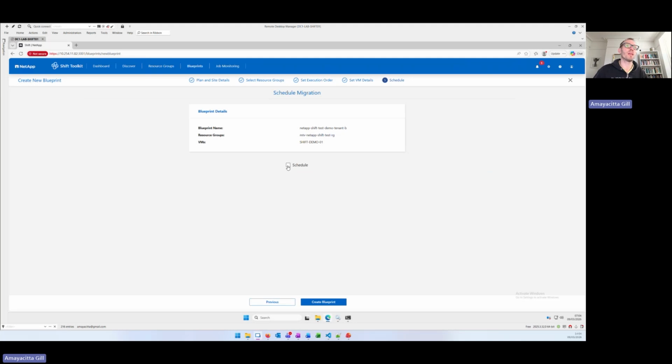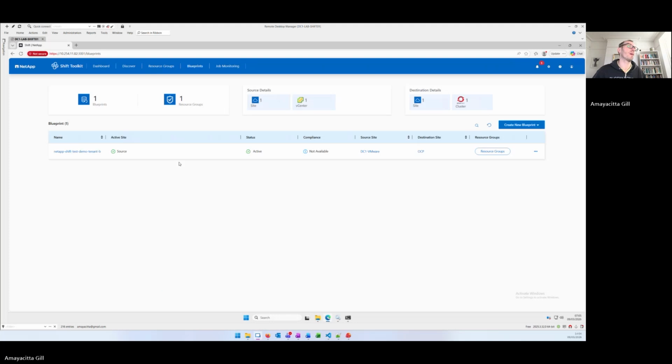And I don't need to schedule it, but you can schedule it. You can put a date in. That's fine. So I'm going to go create blueprint. And I now have a blueprint here, ready to go. So I'm just going to click the three little dot thing and do migrate.